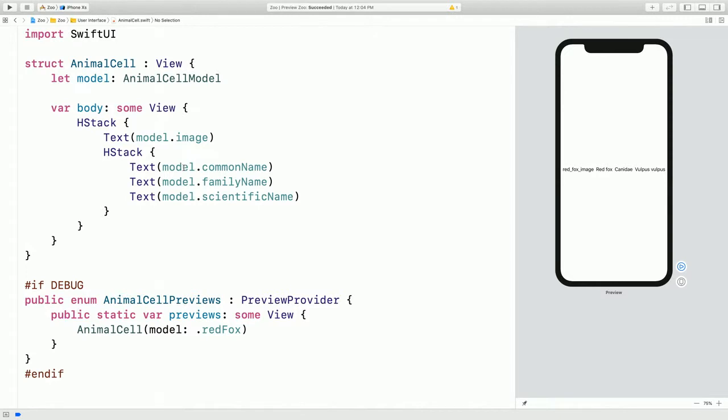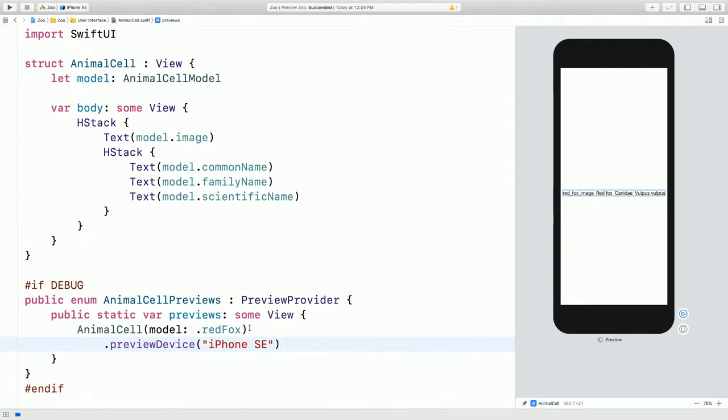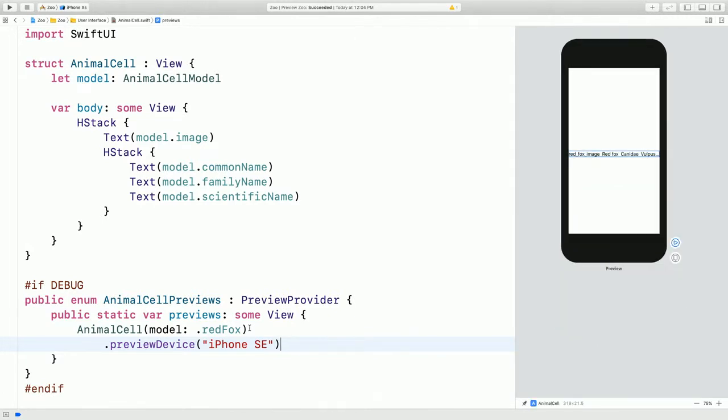Now, I could change the run destination to iPhone SE, but there's another mechanism provided by the Previews API, specifically the preview device. You pass to that method the name of the device you want to see a preview on. And almost immediately in the canvas, you see the device displaying your view. Now, as I'm looking at this iPhone SE showing the animal cell, I'm seeing a problem. The rightmost text is truncated. Let's go ahead and fix that. To do so, I'll change this HStack into a VStack. Immediately, the canvas updates, showing us exactly what we want.